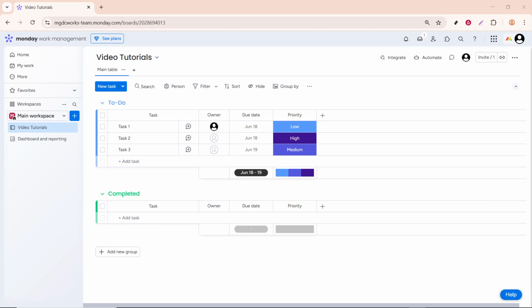In today's video, I'm going to teach you how to add labels in Monday.com. Whether you're a seasoned project manager or just getting started with organization tools, using labels can help streamline your workflow and make task management a breeze. Let's dive right in and see how you can make the most of this feature.